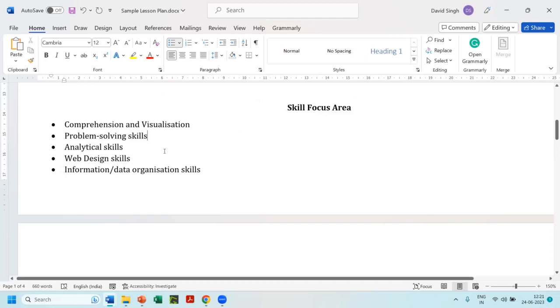Based on that, they will think about it. How would they go about it? They will plan it out, define the solution. Analytical skill, in the process of problem solving, they will think up. So analytical skills will obviously move in. Web design skills will be automatically there. They are creating a web page.